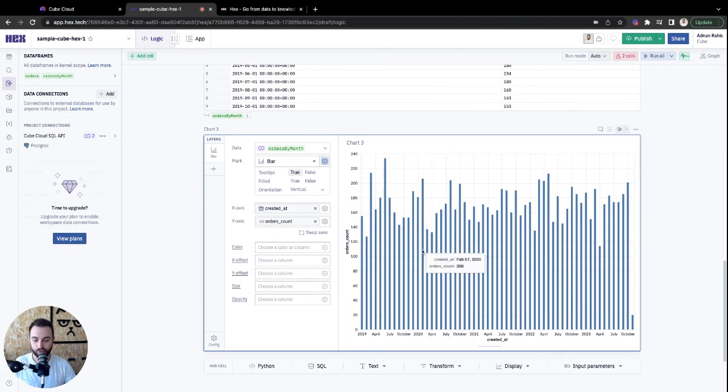You're loading data from Cube into Hex, and you get a query cache by default. So if you're running identical queries, they're going to be cached by default. But if you want to do some more cool things like adding in pre-aggregations or role-based access control, you can just take a look at that in our documentation for more info.